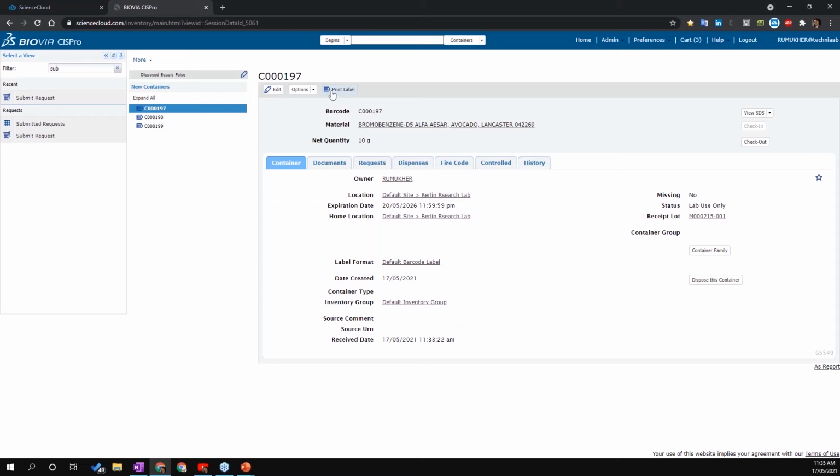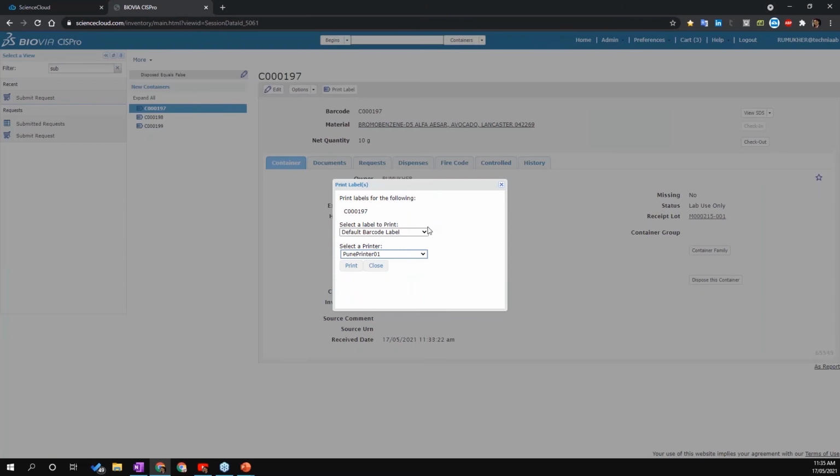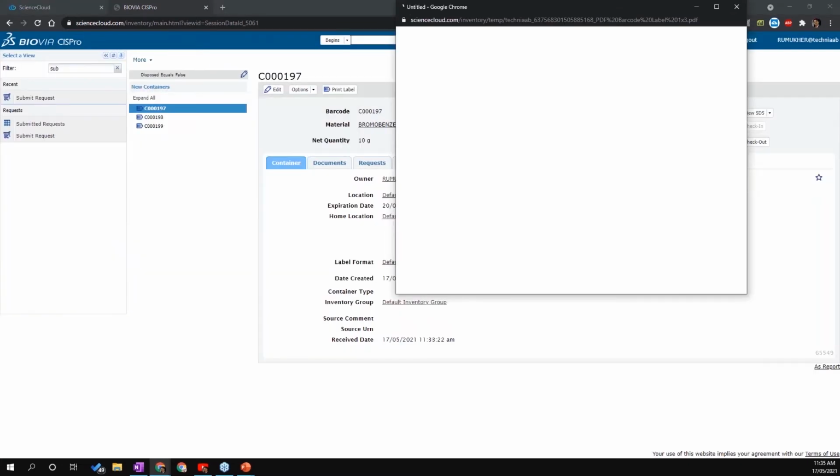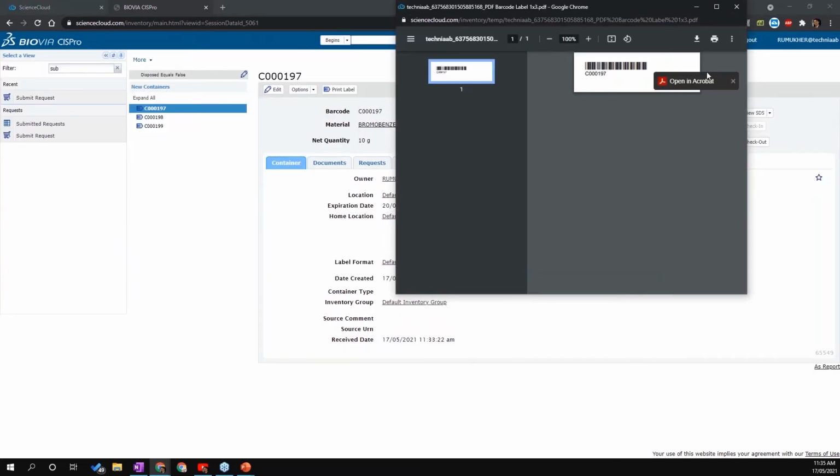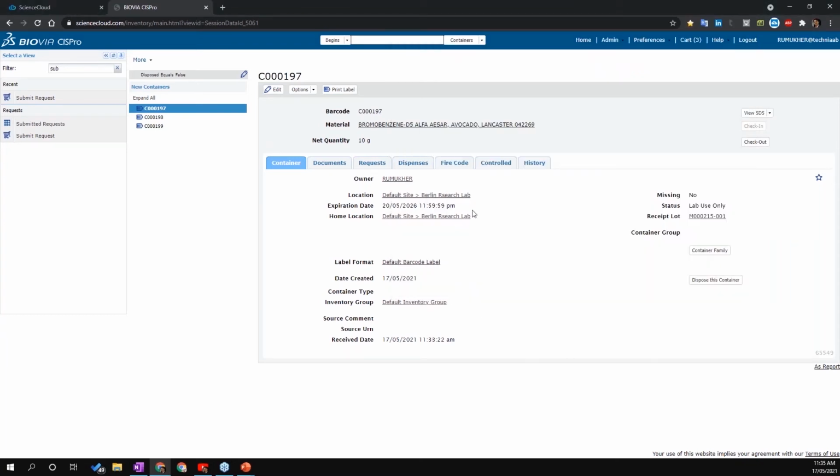We can also go ahead and see how the print label looks. We can select a PDF barcode label and download it and have a look at it. So this is how the label looks. So we can configure the label to include multiple information from the container itself.